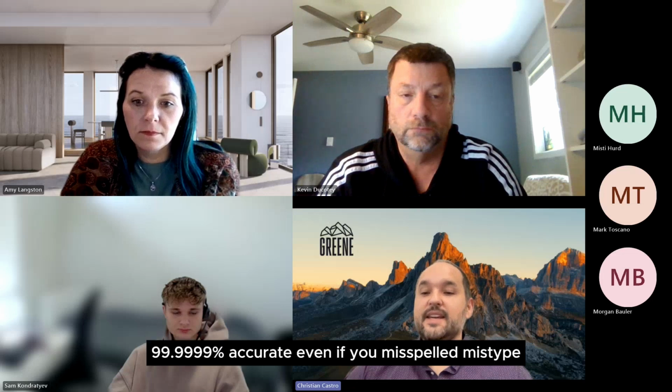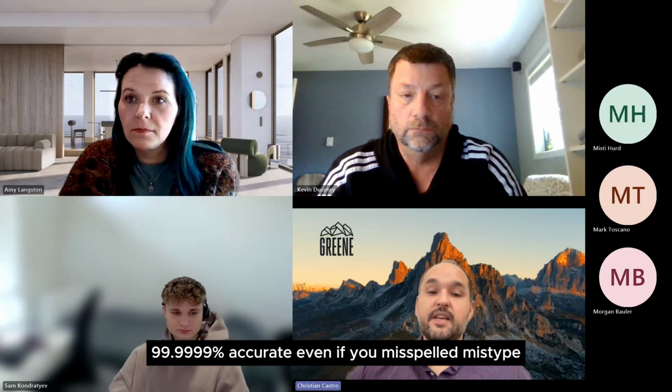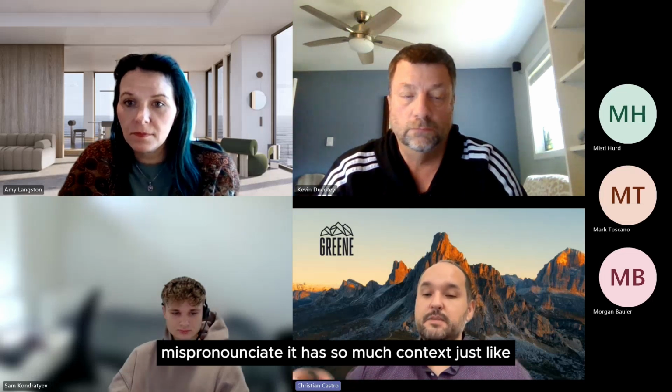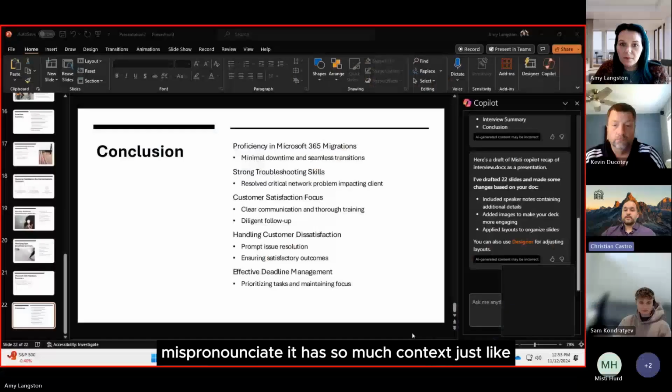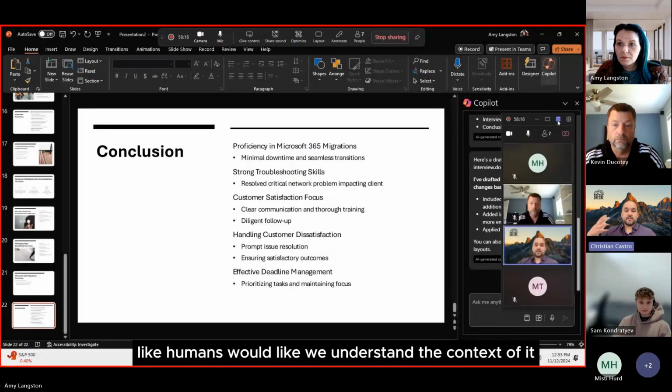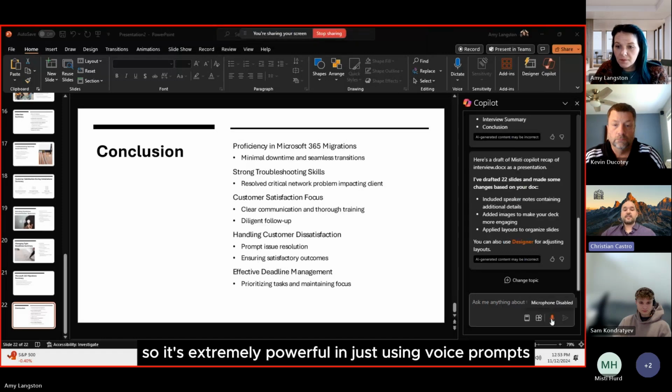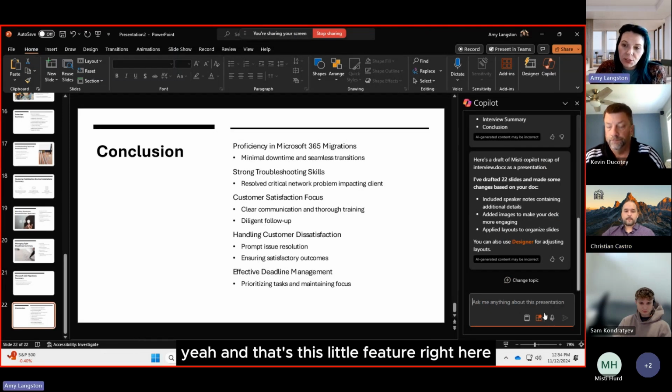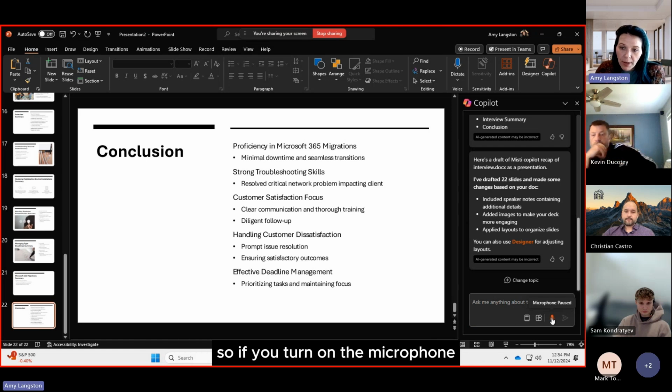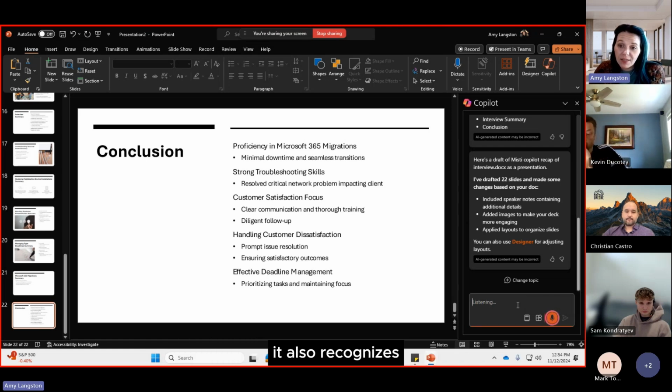The transcription of Copilot is like 99.9999% accurate. Even if you misspell, mistype, or mispronounce, it has so much context, just like humans would. We understand the context of it. So it's extremely powerful in just using voice prompts. And that's this little feature right here. If you turn on the microphone, it also recognizes just speech.